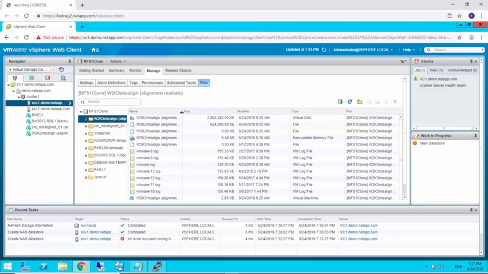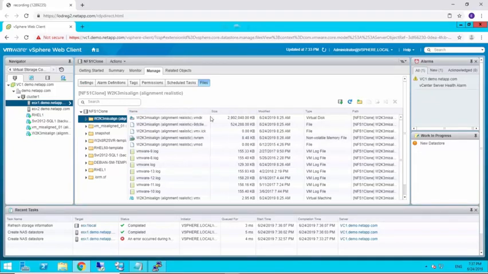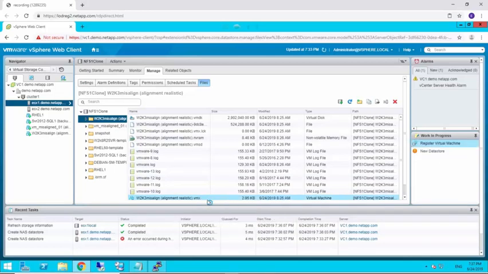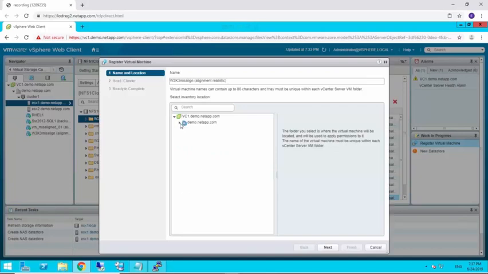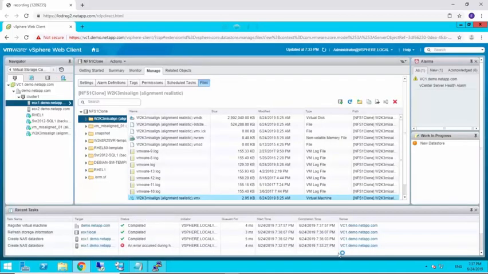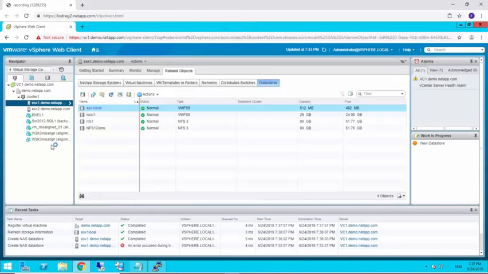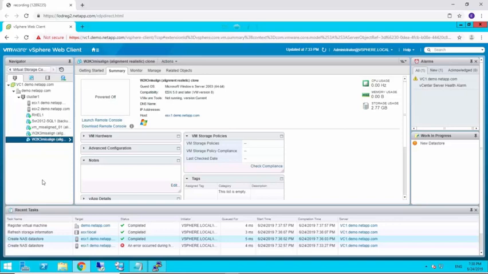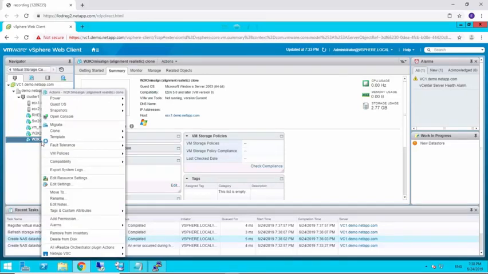Inside, we can see several files related to the VM. The file we need to look for is the VMX file. Right-click this and choose Register VM. Fill out the various sections as you see fit. So we can now see the original and the clone. Do not power on the VM at this stage. Instead, go ahead and migrate it onto your production storage.